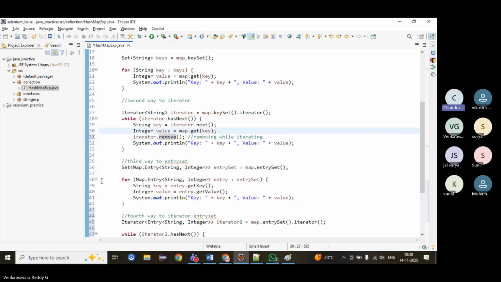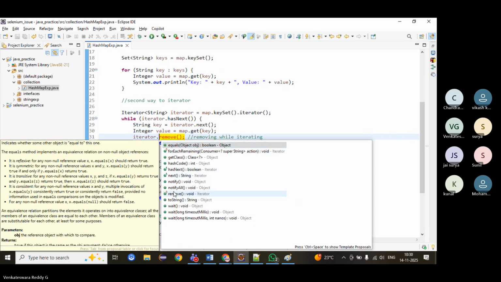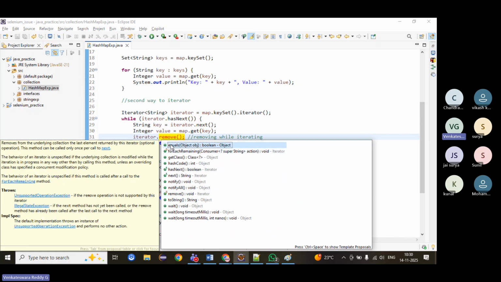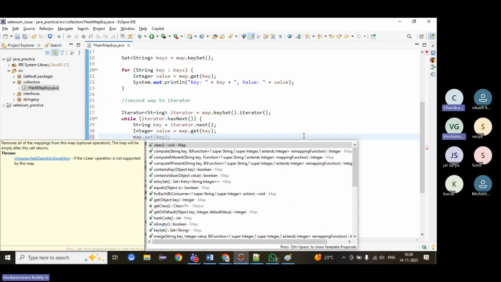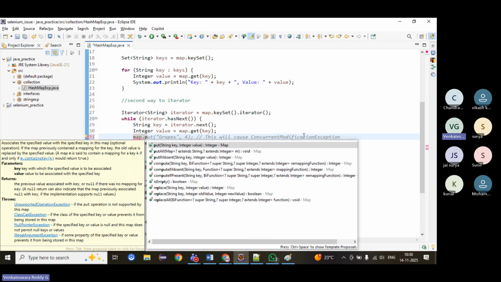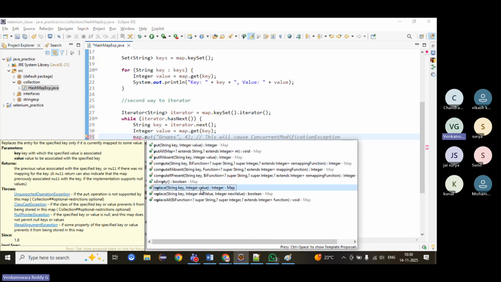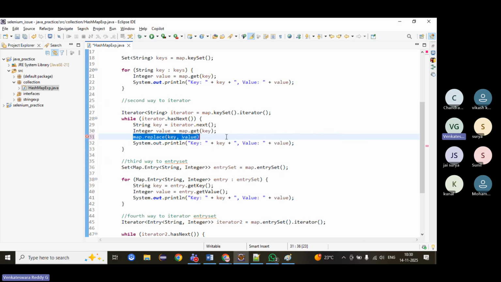This is the remove method. If you want to replace, we have to replace in the map itself. Map dot put or replace. You can update with put or replace. The replace method is there, you can replace it. You have to add the condition, and based on the condition, you can replace it.